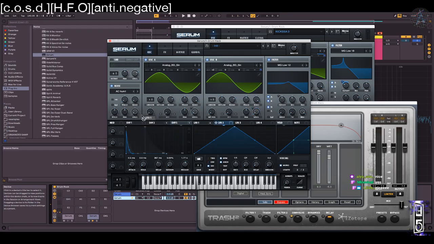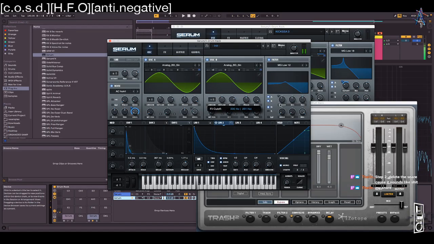I'm gonna get a separate modulator for my noise. I want to add in a little bit more snares into this. And then set this to envelope mode. Step 3, profit.